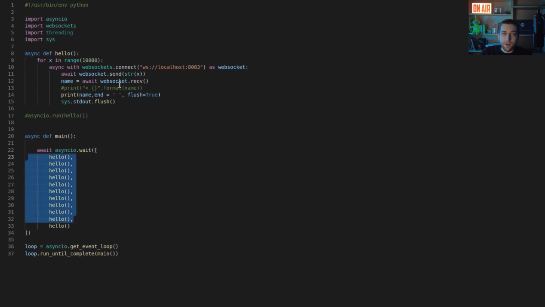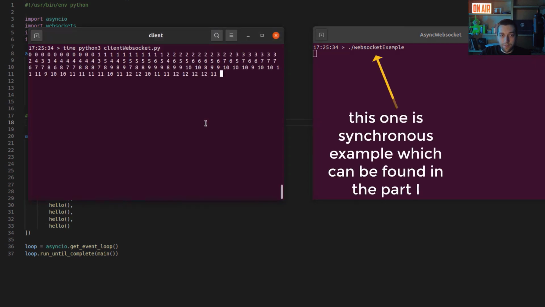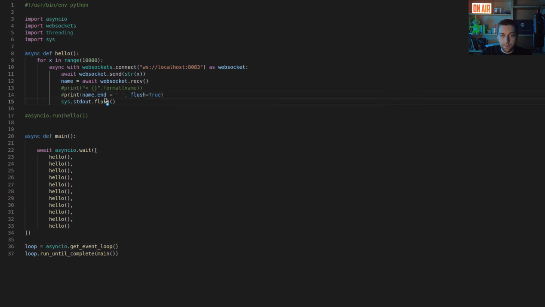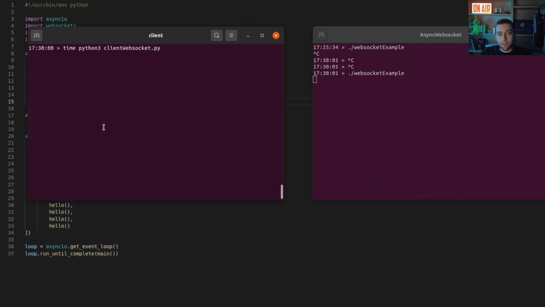using, I don't know, 10 or 1, 2, 3, 4, 5, 6, whatever, a bunch of functions. Let's run the Websocket example. But yeah, I forgot to remove the print. Clear it. Okay, let's see. It took around 4 minutes as real time, and 3 minutes something as user.